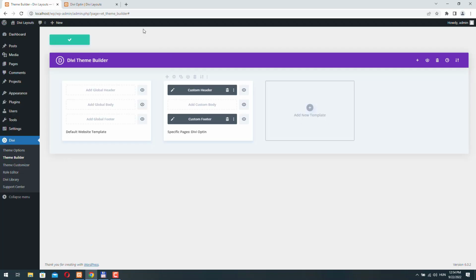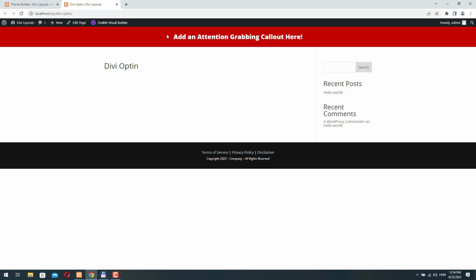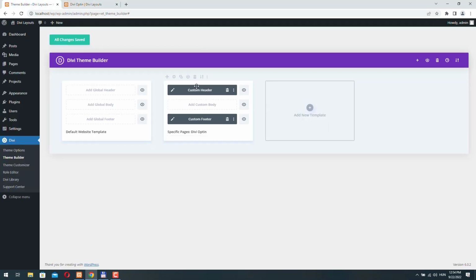Let's save the changes, and if we refresh the page, now we have the header and now we have the footer. All we have left is to design the actual page content. We are done with the template.